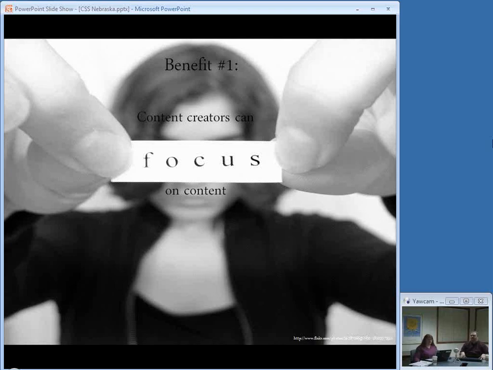Content creators can focus on content. Okay. In other words, the people who are actually writing the content of your website don't have to worry about all of the stuff that says, here's how I want it to look. This is really a benefit for those of us who are writing websites with other people. Okay. If it's all just you, well, you got to worry about everything. Okay. But in a larger organization, I'll just use the commission as an example here. What we do is we set up the style.